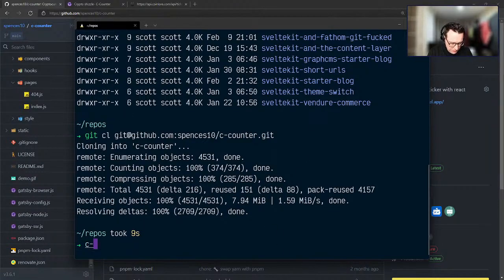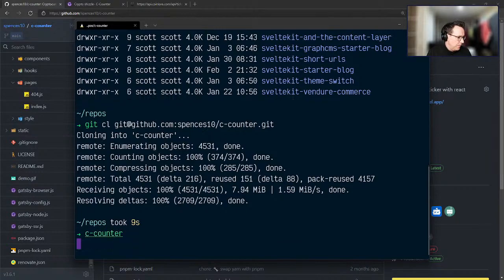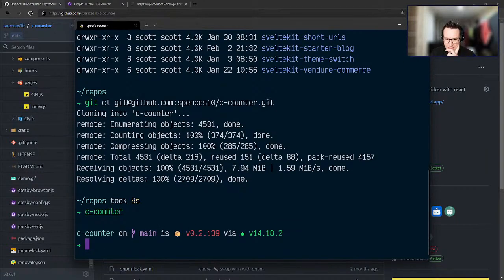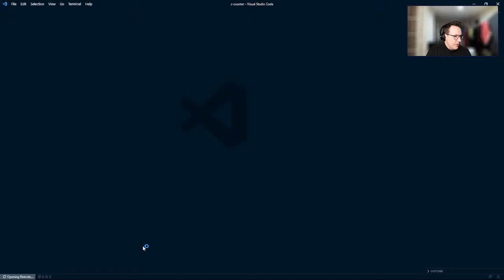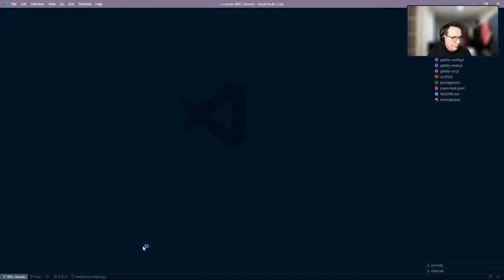Right, so let's take a look. This is a Gatsby project. Let's open this with VS Code. And we shall take a look. Finish load.